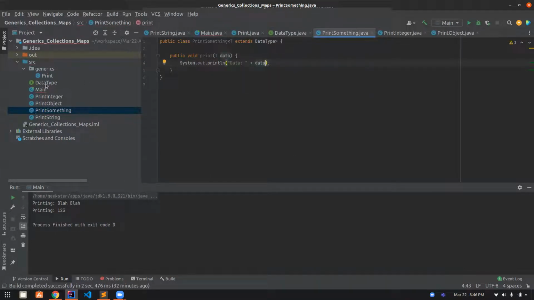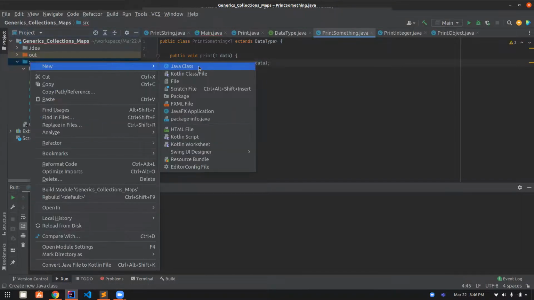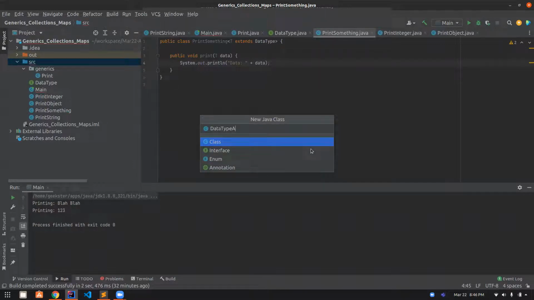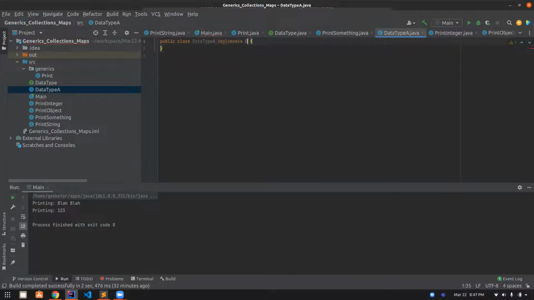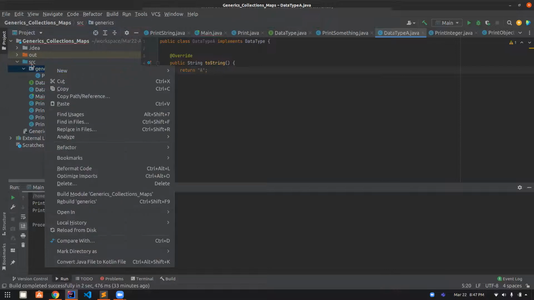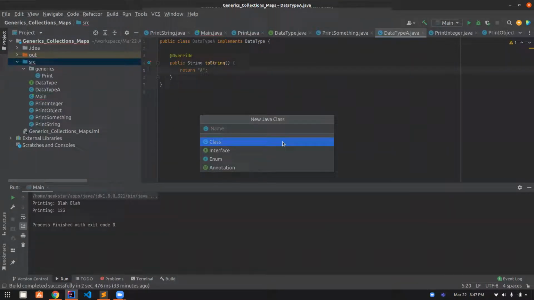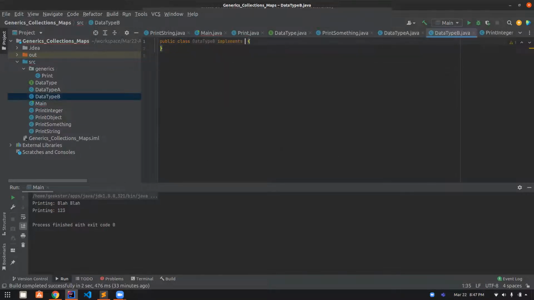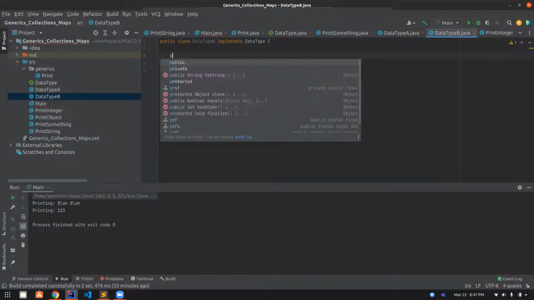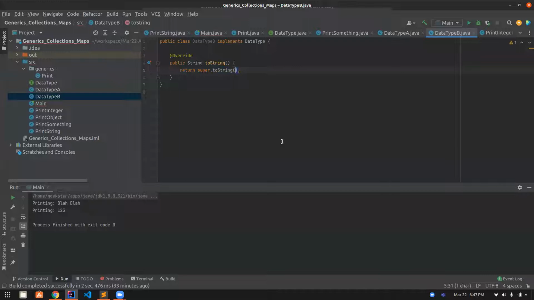Tomorrow, when you have your custom class to work with, you will create a class here. Let's say I have data type A, which will basically implement data type. What do I need to print here? I'll just do a toString here. If it's confusing for you, just hold on for a second, I'll tell you what I'm trying to do here. Data type B also implements data type, and I'll just say toString. This toString method, by the way, is coming from Object.